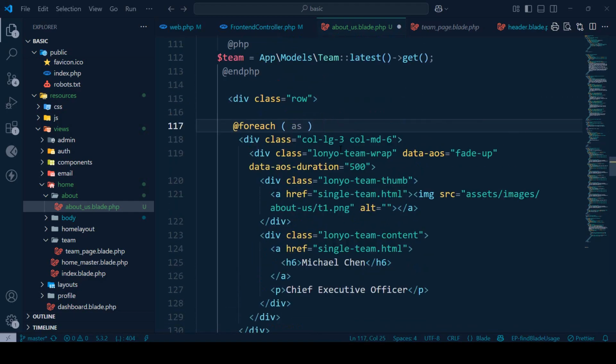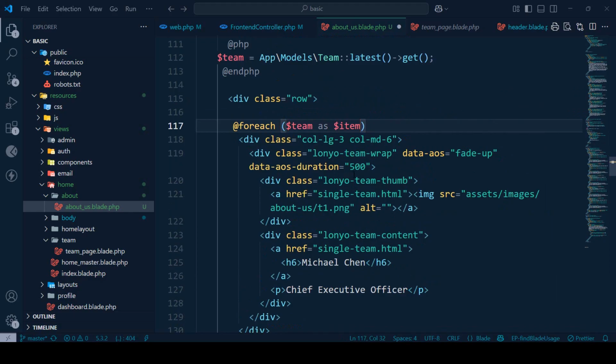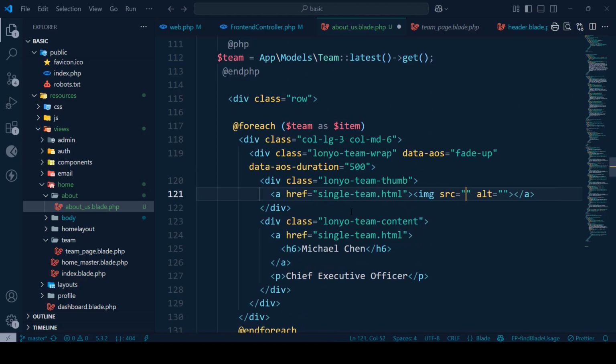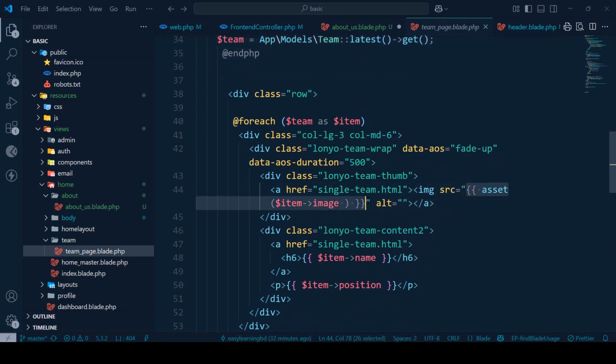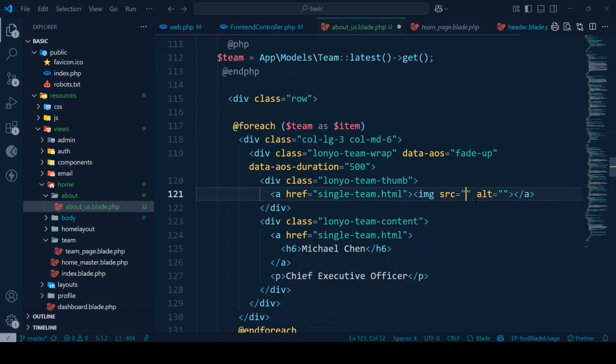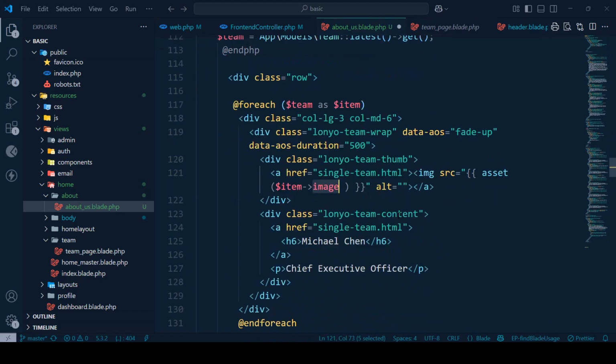Okay, so now here we have to take our team, so that will be team as item. And then with this item I want to display the src, which should be dynamic, which I have already done before in our team page. From here you can also copy it, and in our About page I paste it. So with this asset, that is the item, I display the image, and then with this item I display the name field, right? So that was the name field, I name it as name.